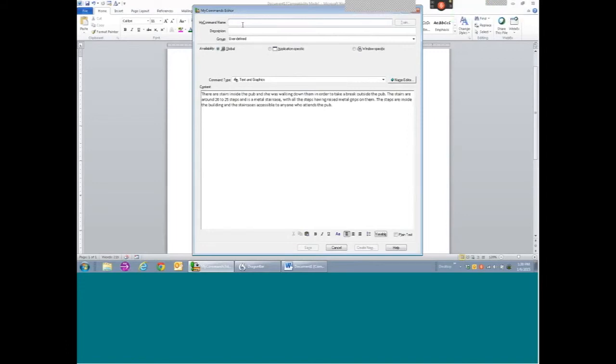It's going to grab that text, bring up my command editor, and ask me to give it a command name. The command name is basically what I want to say. In this case, I called it header. So basically, when Dragon hears header, it's going to type whatever is in my content field. In this case, it was the text that I had previously highlighted.